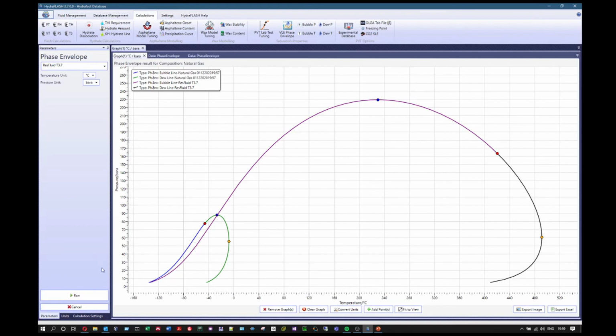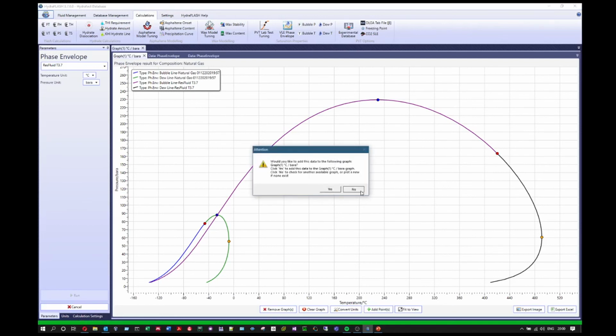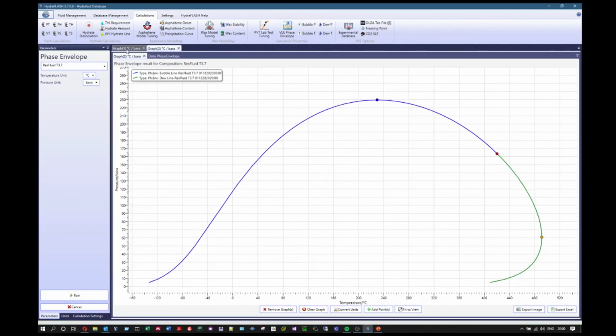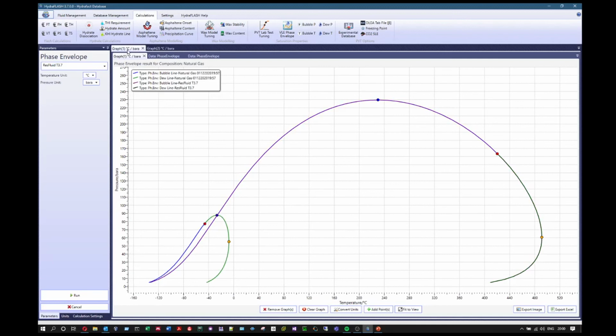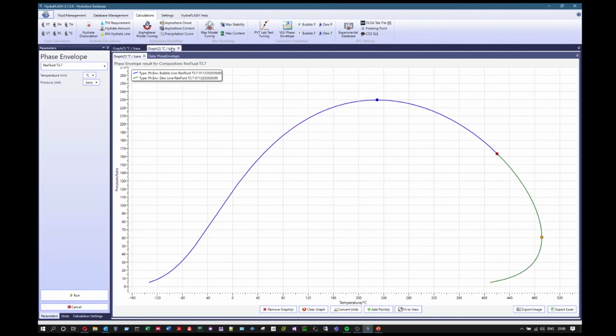But let me calculate this again. If I press no, see what happens. If I press no, it will create another tab and will show the phase envelope in another tab. And then what happens if I calculate another phase envelope, for example this reservoir fluid, and I press run.